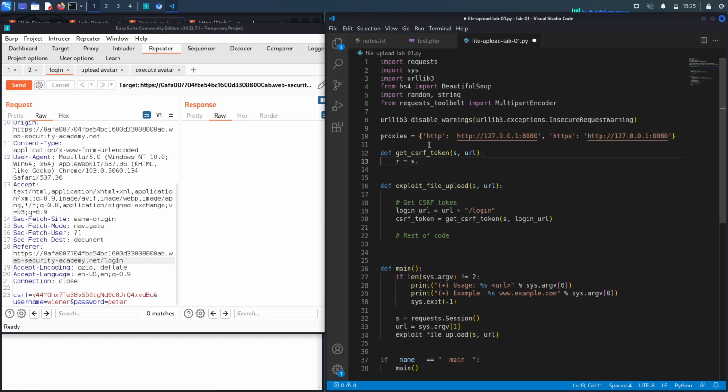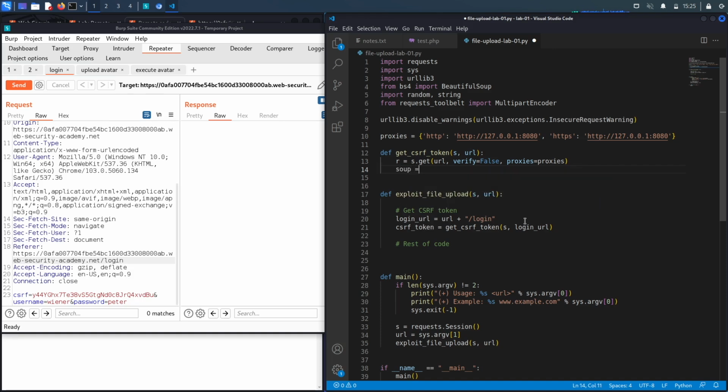We're going to say r is equal to s.get, so we're performing a GET request to this login URL. And then we're going to set verify to be equal to false because we don't want to verify TLS certificates, and proxies to be equal to proxies because we want our request to be sent to Burp. And then we're going to say soup is equal to BeautifulSoup of r.text, which is the response of the request, and we're going to parse it using the HTML parser.